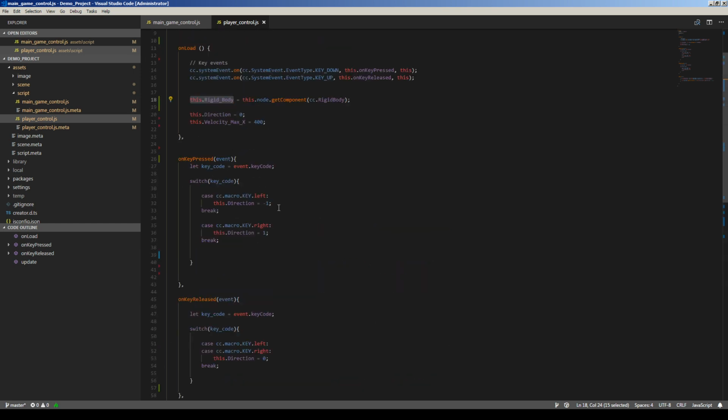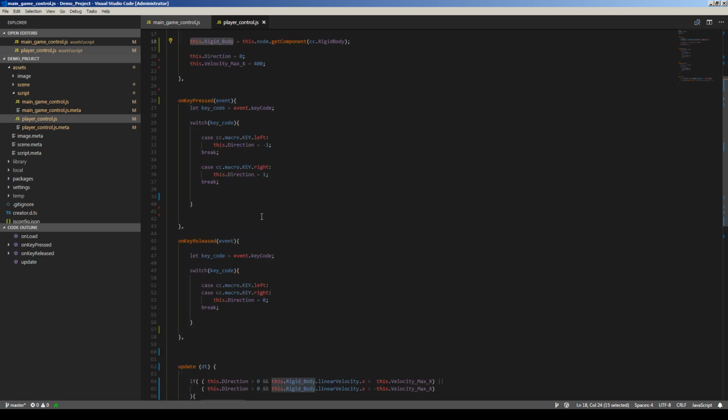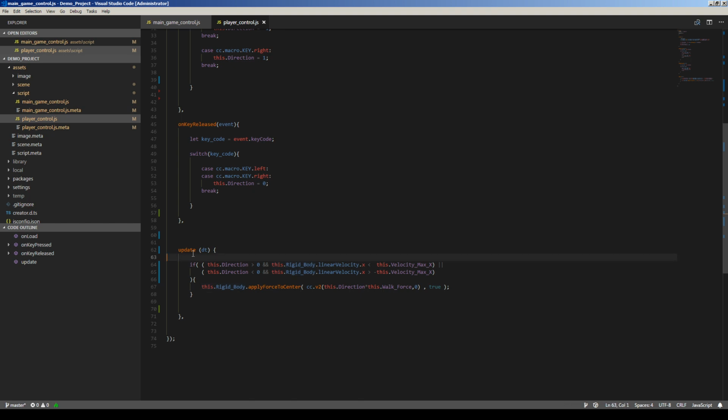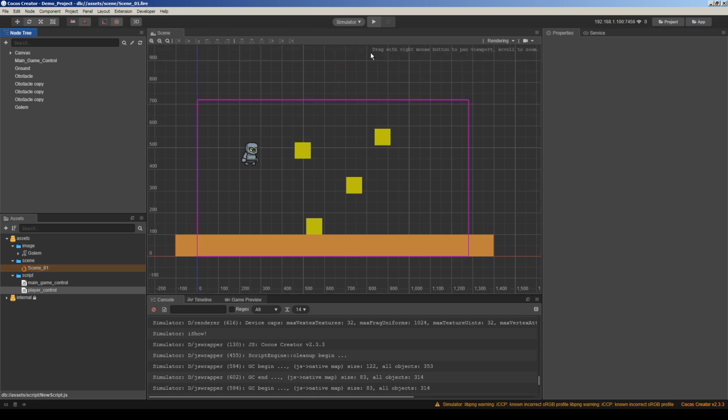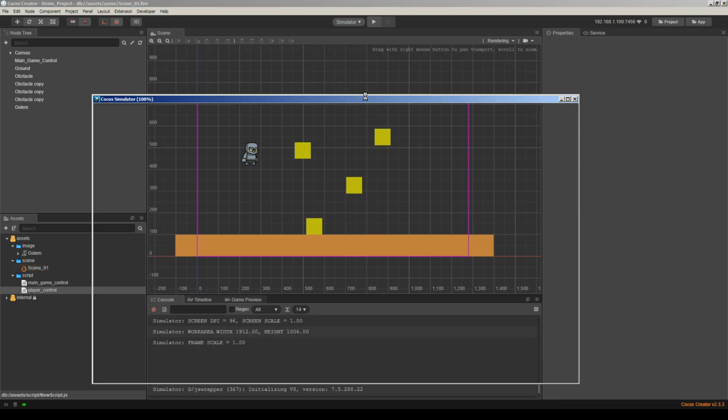So when we hit left, direction will be set here, or right, set here. When we release the key, direction will be set here, and the update function will check if this direction is right and linear velocity is not large enough, so we will apply velocity to our rigid body. Let's check this out if it's working so far.